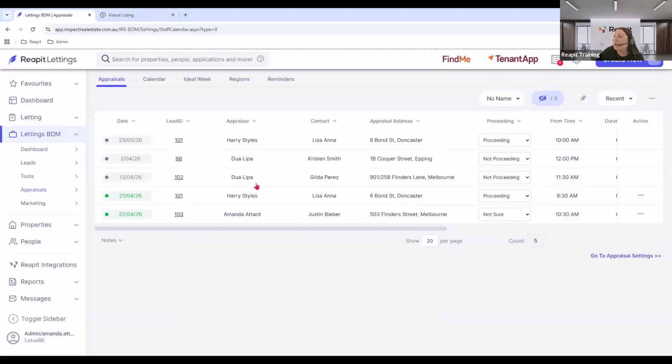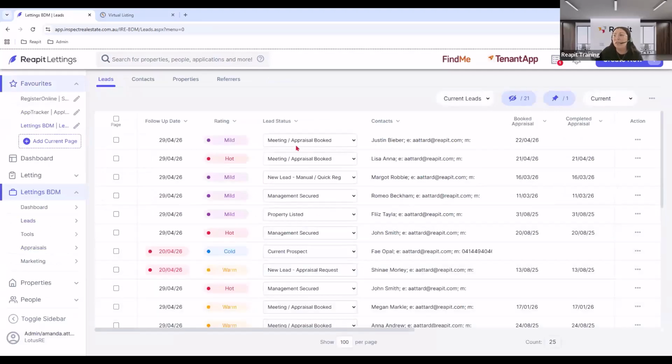If I just switch back to my lead, you can see Justin Bieber, that status has already changed to meeting appraisal booked. I didn't have to do anything. All I did was just book the appraisal and that communication went out to the client.